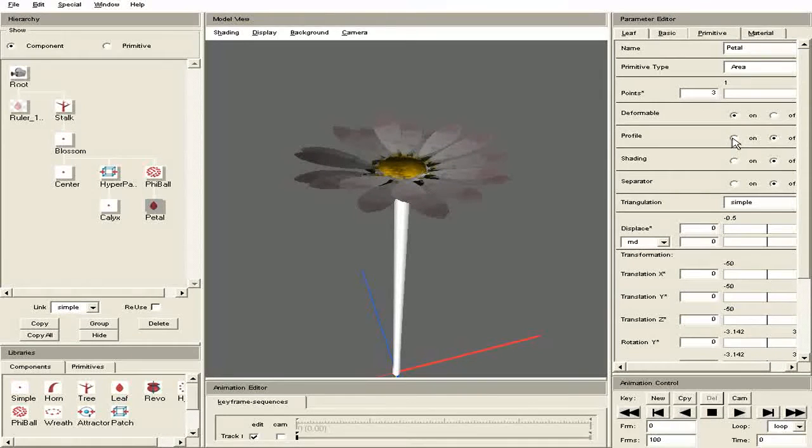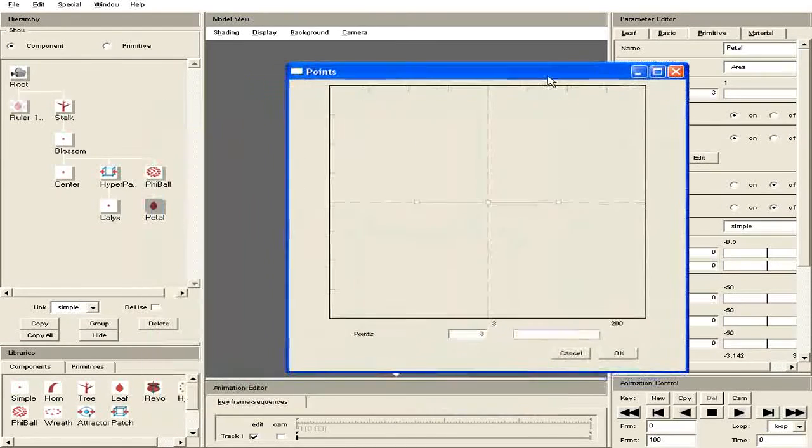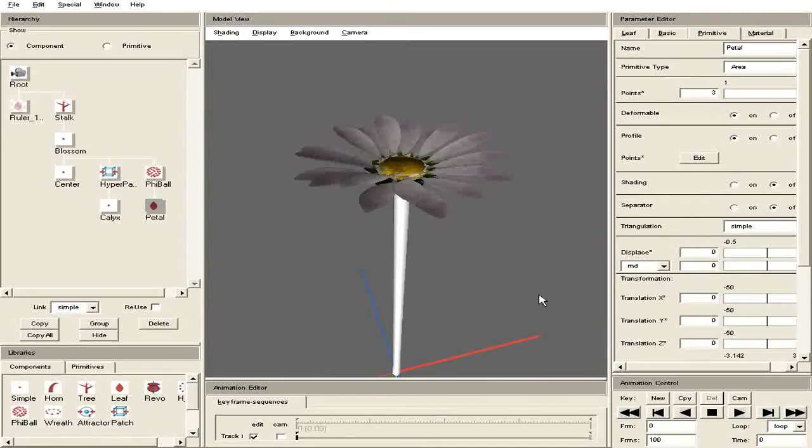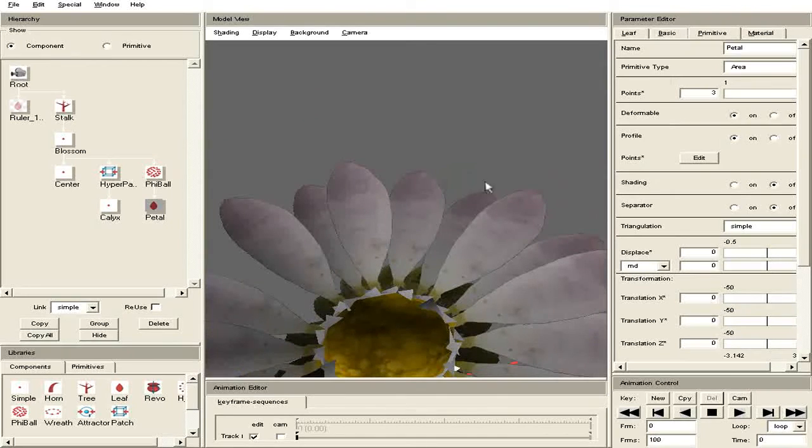Now I'll go for the profile. You find it on the primitive tab of the petal or of the leaf. I'm using a V-like shape. So now those petals have a slight profile.